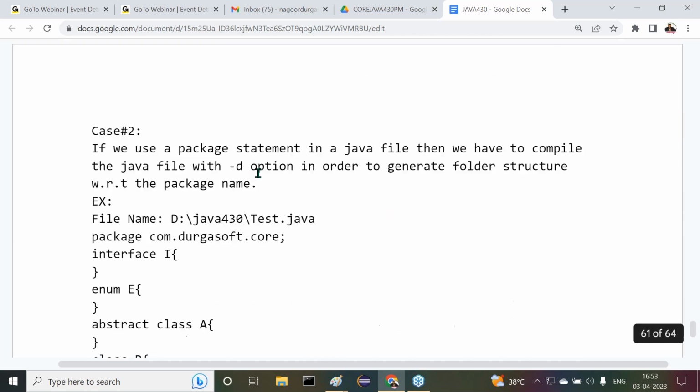Next one is case 2. If we use a package statement in the Java file, then we have to compile the Java file with the -d option in order to generate folder structure with respect to the package name. For example, if I use the package name com.durgasoft.core, I want to create a com folder, inside the com folder a durgasoft folder, and inside the durgasoft folder a core folder. Inside this core folder only, I want to keep all the generated .class files.